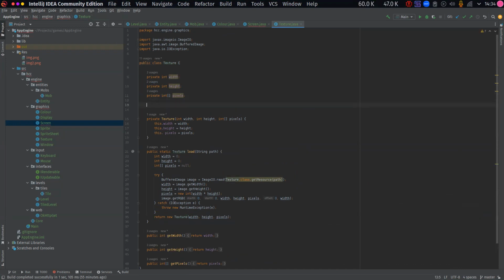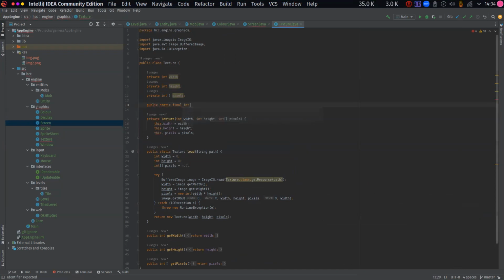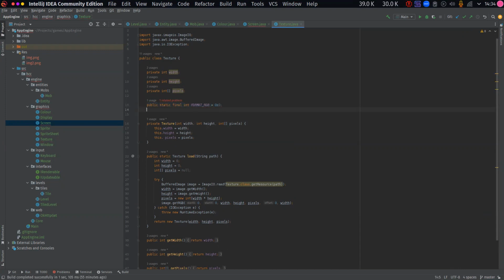So let's say that we have a public static final integer called format underscore RGB. We'll set this to 0 or something, so let's say equals 0x0. And same sort of thing, but RGBA for another format, so with alpha channel. We'll just do that as 0x1.